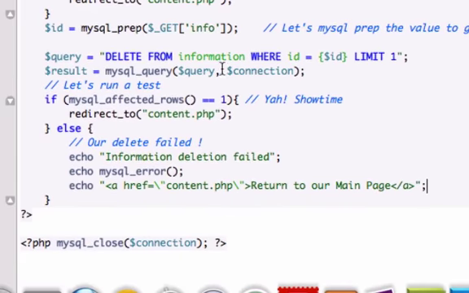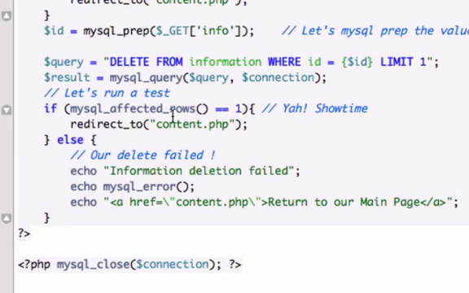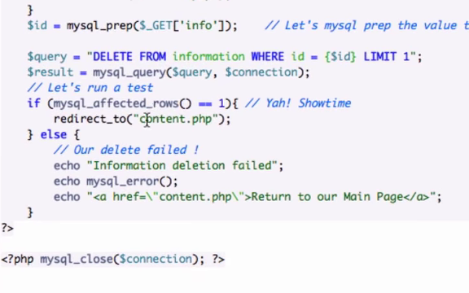Everything looks good here. So in this video we went ahead and we created our queries to delete a piece of information for our database, as well as ran an if-else statement to test to see if it works or not. And if it works, it's going to delete and it's going to take us back to our content.php page. And if it fails, it's going to let us know and not delete and take us back to our content.php page as well. So make sure you guys have the correct code and make sure this makes sense.